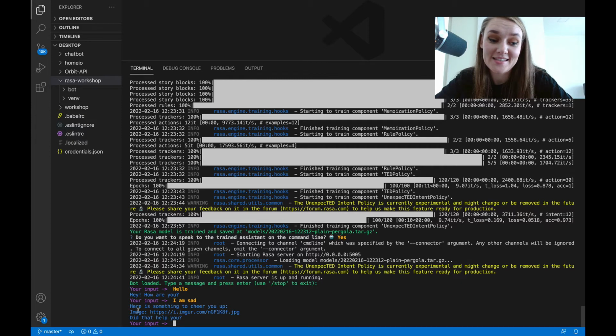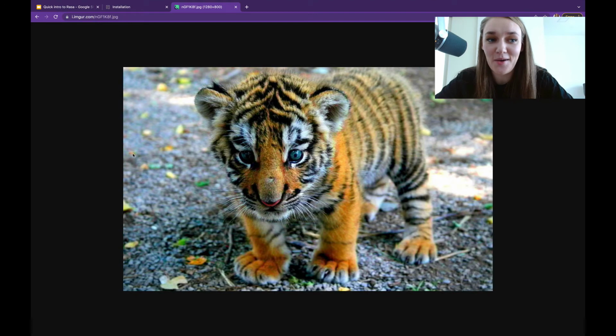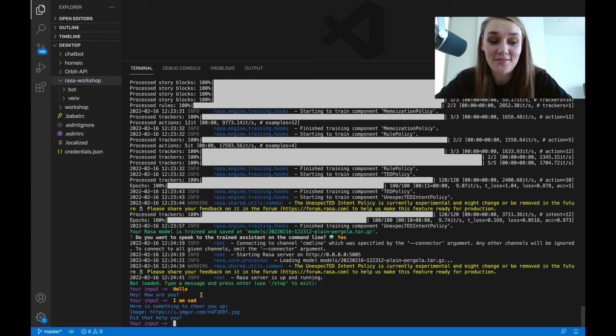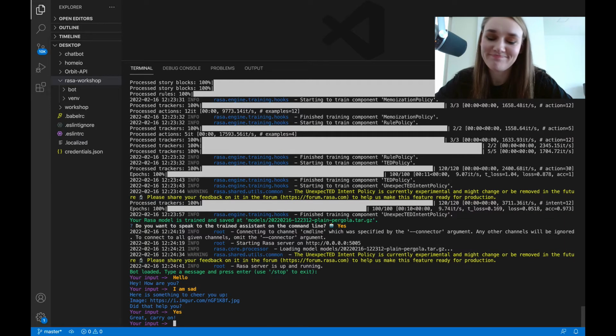And now an assistant says, hey, here's something to cheer you up. I have an image for you, and it's a link to the image, and this is basically the output of that image. You can copy that link and paste it in your browser as well, and you will see a picture of a cute tiger cub. And then assistant asks if that helped me, and I will say yes.